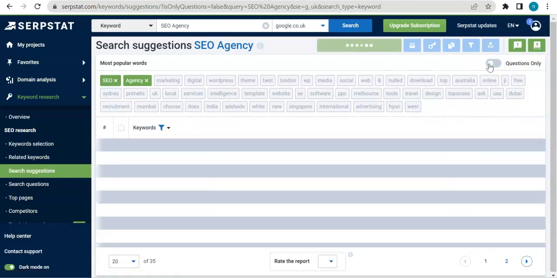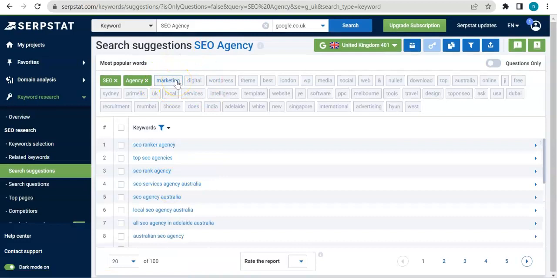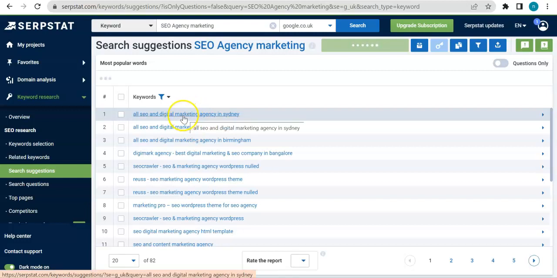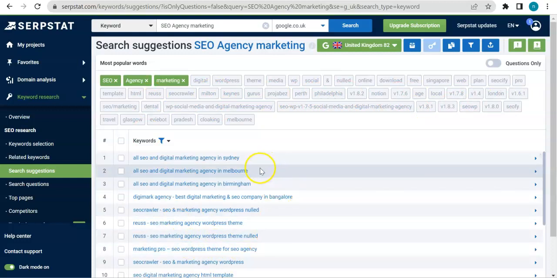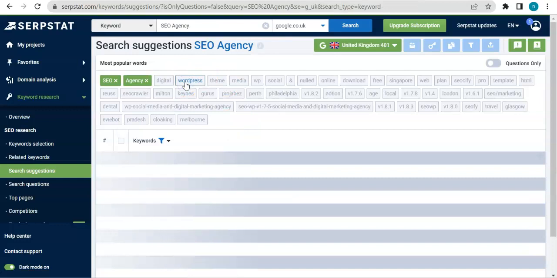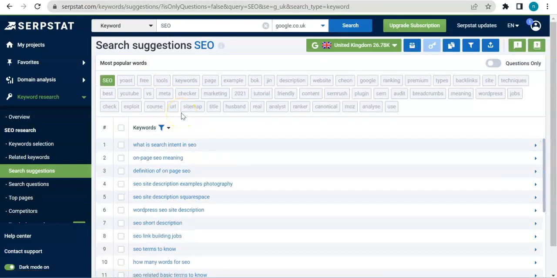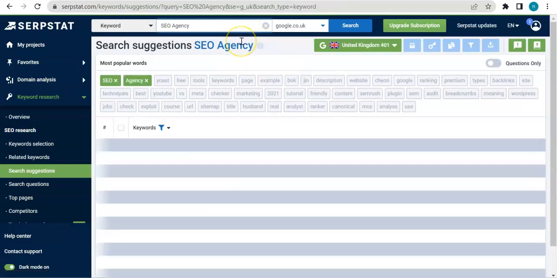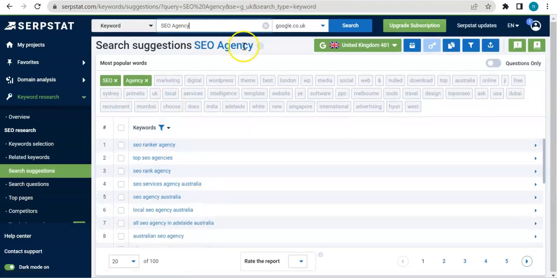We can go ahead and untick that so that we'd be able to get most of the results in our list. You can also add more popular words, as you can see here. Doing that would add marketing to the total phrase that you are looking at. Depending on what words you add, the list would also be updated. If you take away marketing, let's X that, as well as agency, then you'd only be given anything under SEO. But if we add back the term agency, then we'd be given another set of keywords that are related to the keyword that we have inputted.